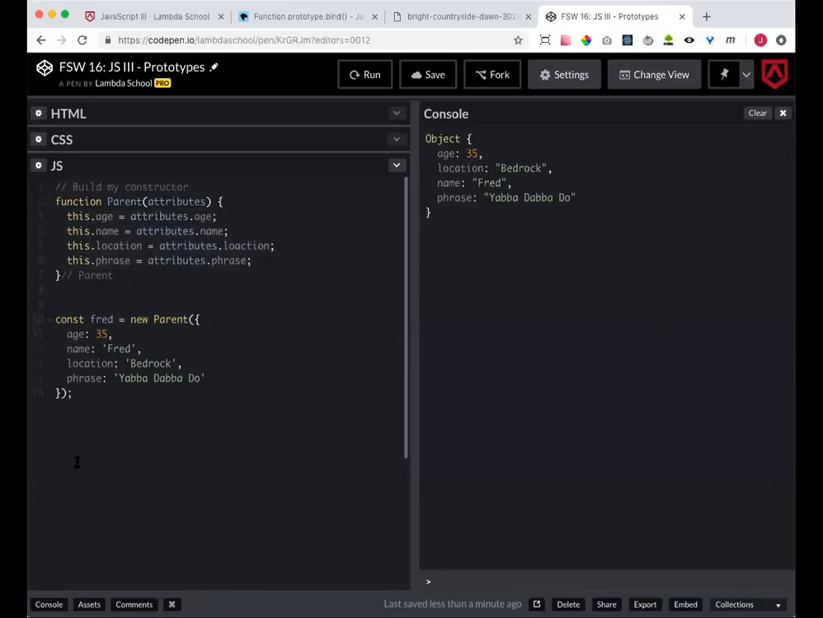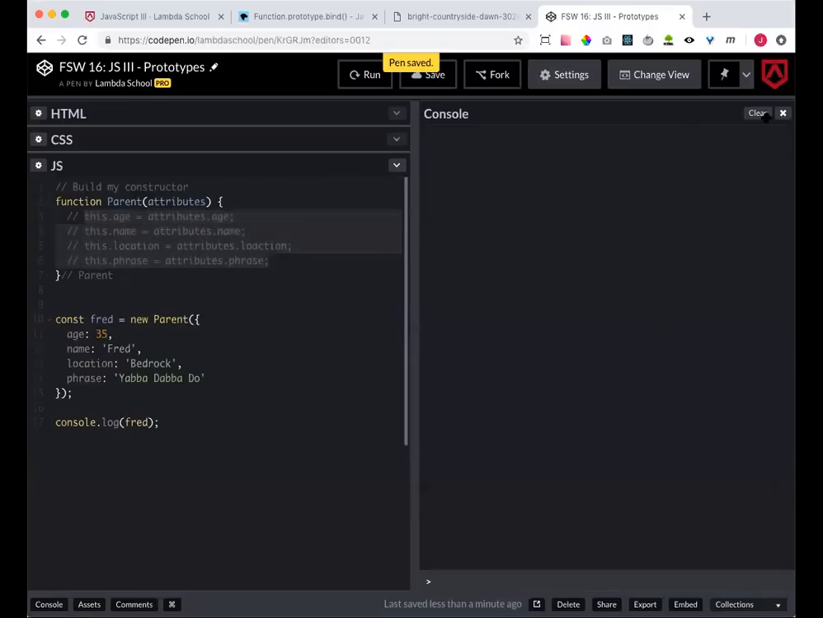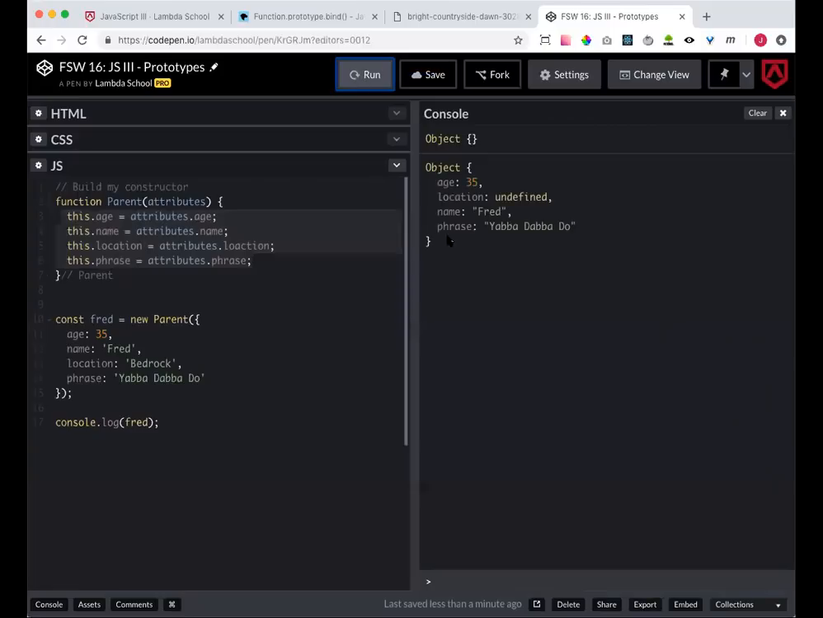So let me go down here and console.log Fred. Before I do that, let's see what he looks like before we did this. So I'm going to comment this out, save, clear, and run. Notice that we just have an empty object, because new Parent did indeed invoke, but nothing actually got created. That's because we didn't run these lines yet. So I'm going to save and run, and you can see the contrast between the two. Now I've actually created this object for reuse.